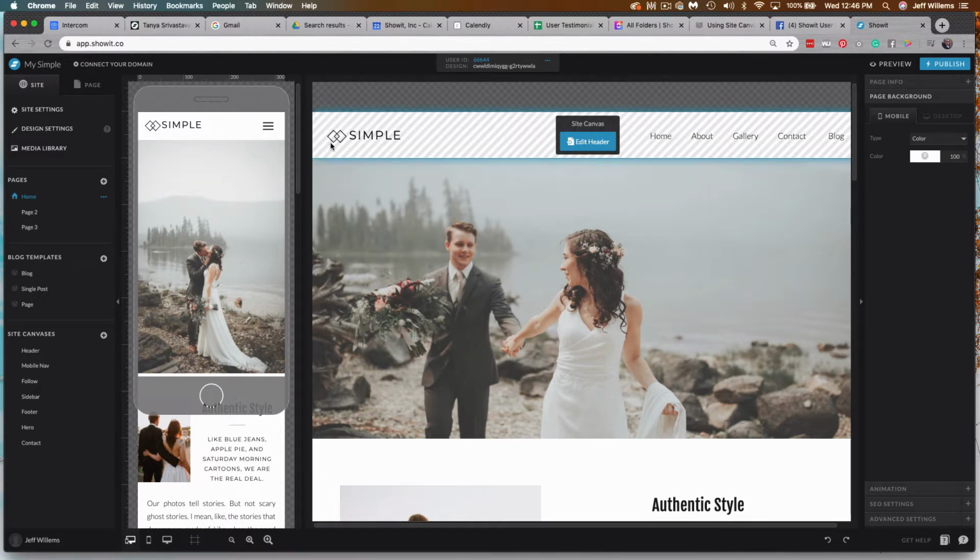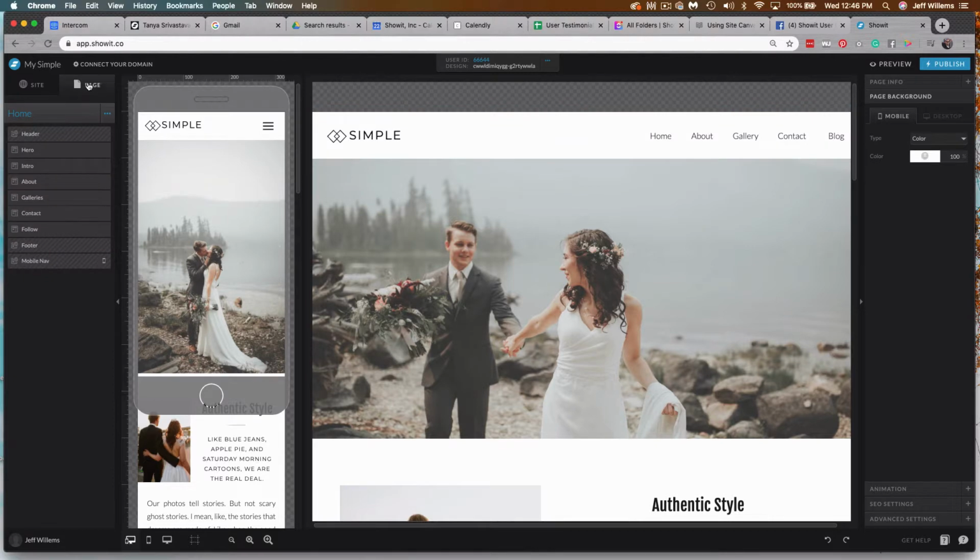So, first of all, let's talk about what they are. If I click over to my page tab here in the site panel, you'll see that I am on my home page and the canvases underneath that display here. Now you'll notice that my header, footer, and mobile nav canvas all have this striping across them that indicates it is the site canvas. The rest of the canvases here that do not are canvases specific to that page.